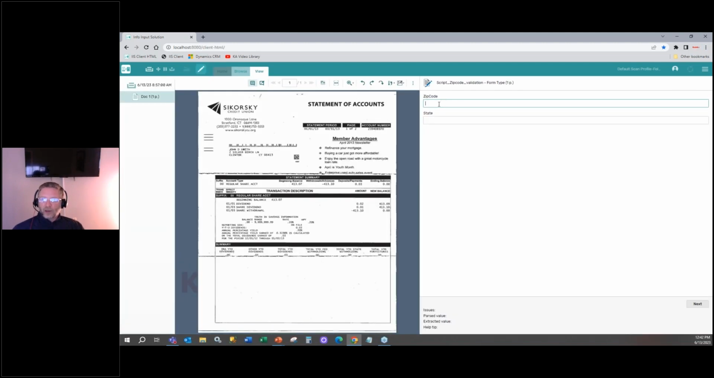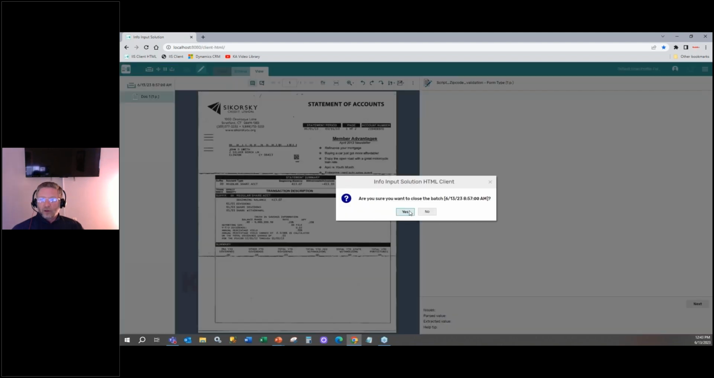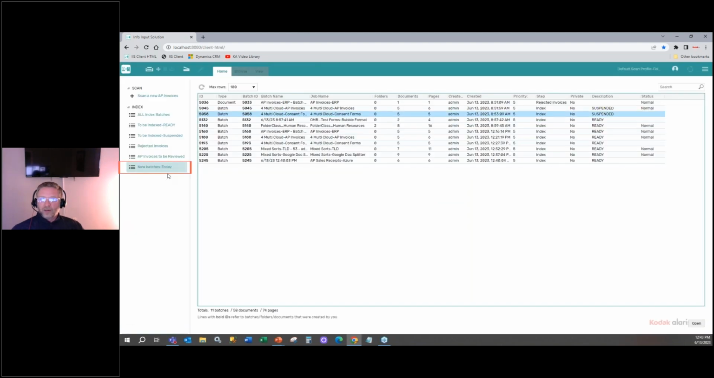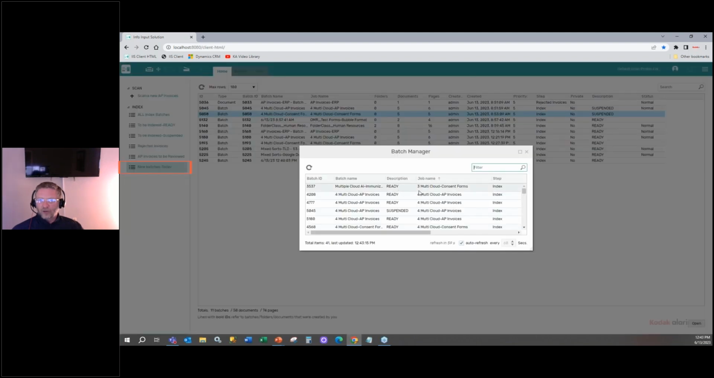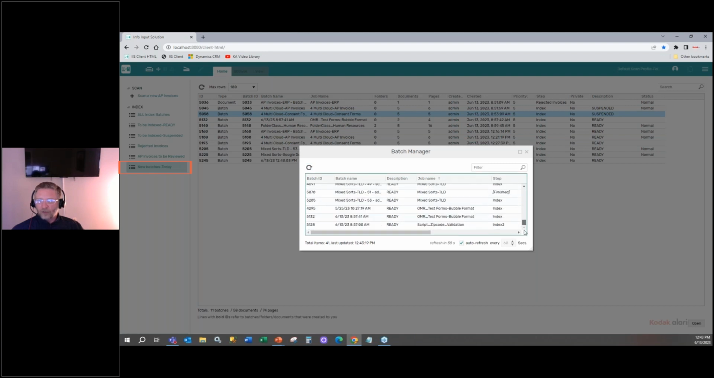So here I have my zip code validation. You can see it's looking for the zip code. I'm going to put in 06413, which is my old hometown, Clinton, Connecticut. And we're just going to hit the close here and close that. Now, what's going to happen behind the scenes in our batch manager, you're going to see that particular document should be ready for us.